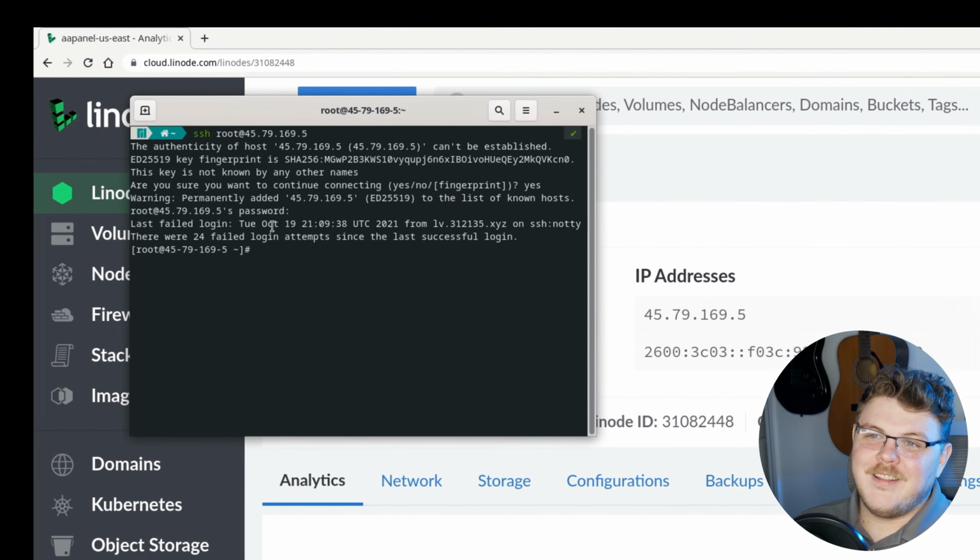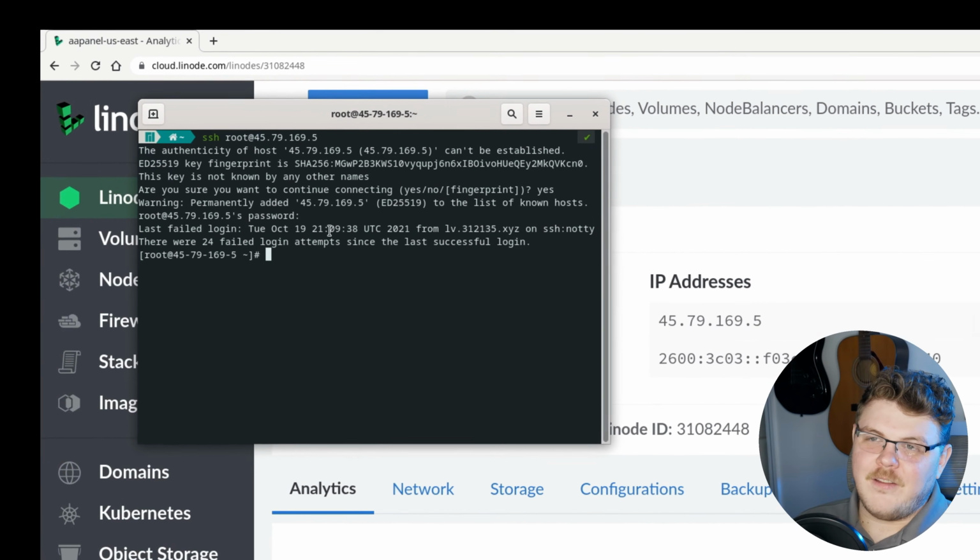That's fun. There was an attempted login that failed.